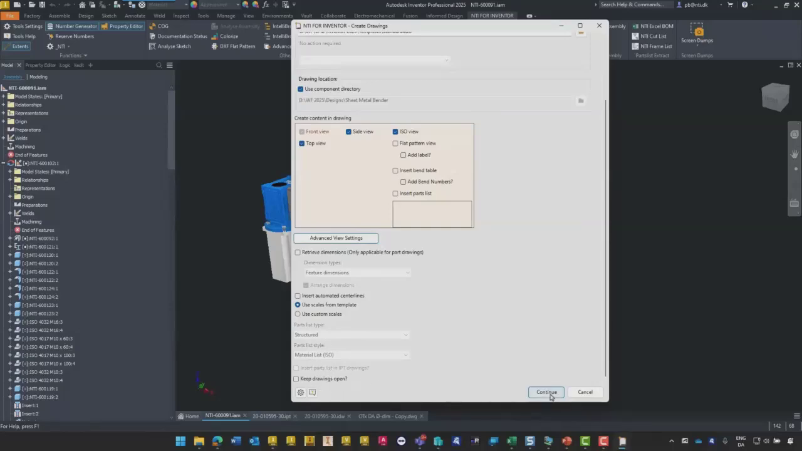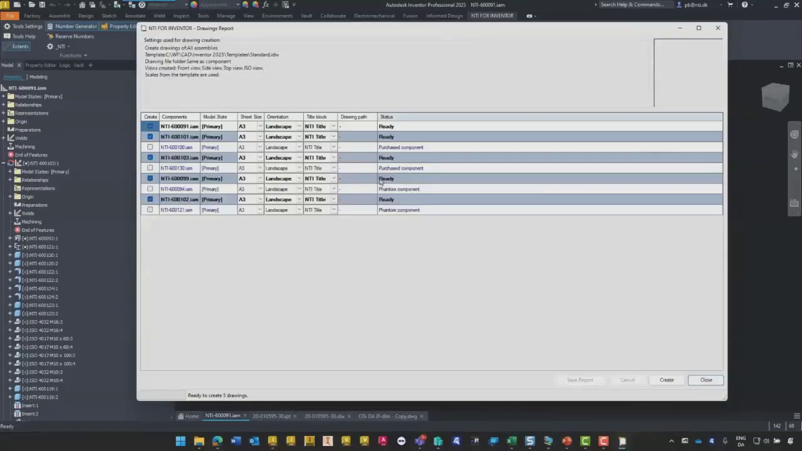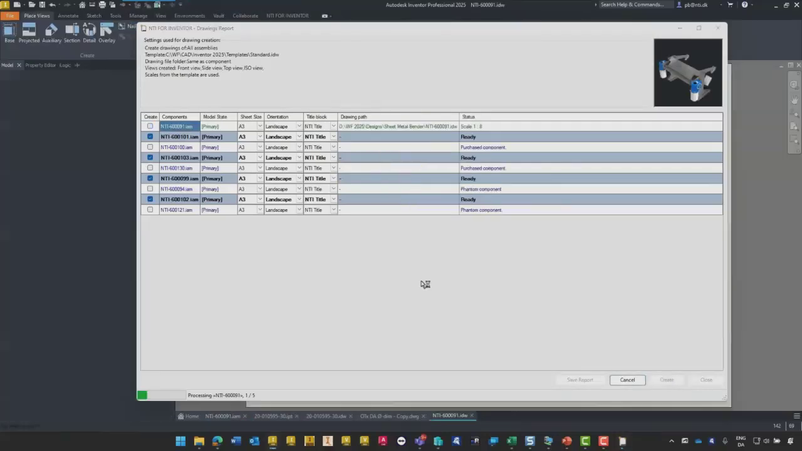And lastly, I could keep them open because, of course, the drawings won't be done when I have done this, but they have been created and they've been saved alongside the model that's in the drawing. So that's also an important thing with this. We force the users to save the drawing alongside the model by creating the drawings from the function in NTI FOR INVENTOR.